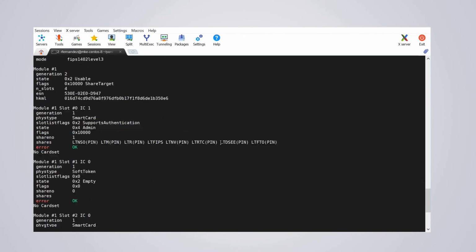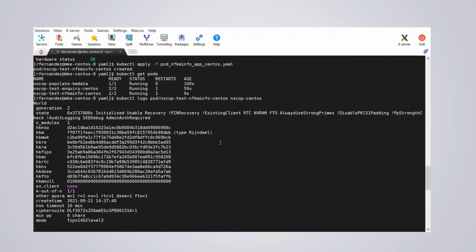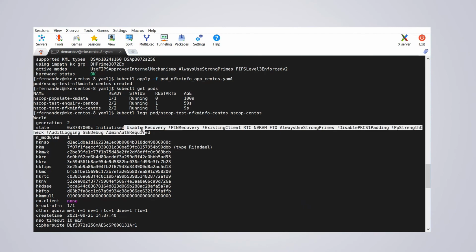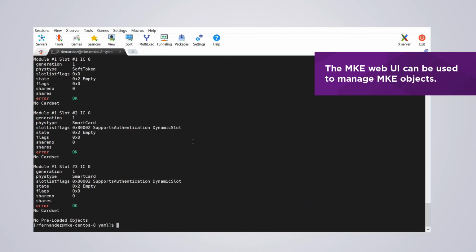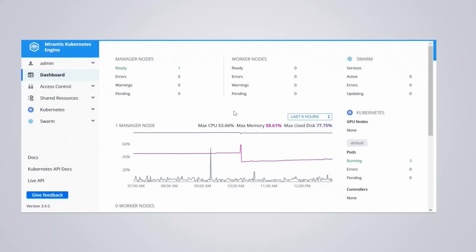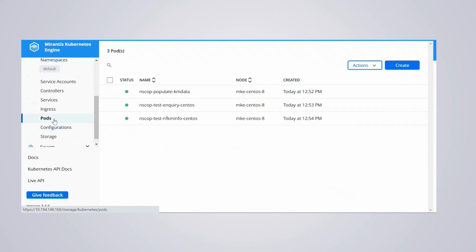And here is the output of nfkminfo. The MKE web UI can be used to manage your MKE objects. I will navigate to the screen where the pods we deployed can be shown. As you can see, they are running.